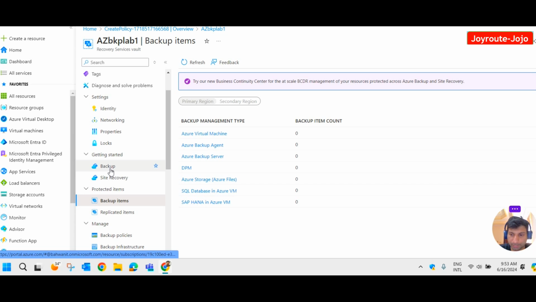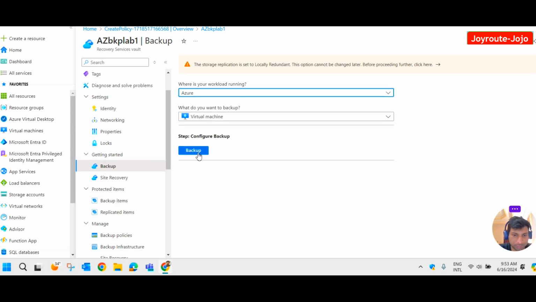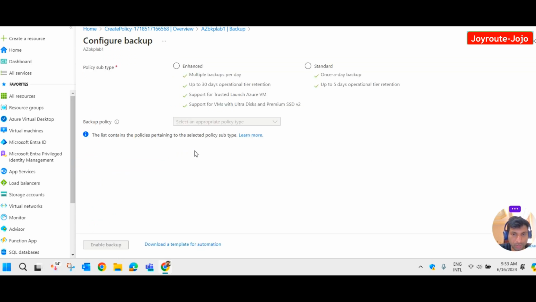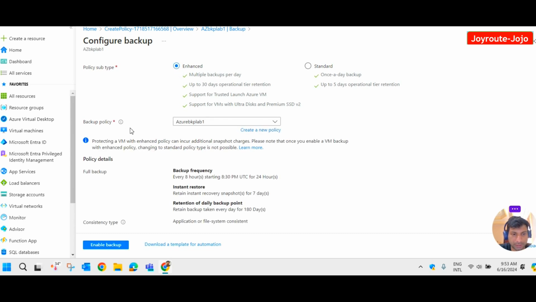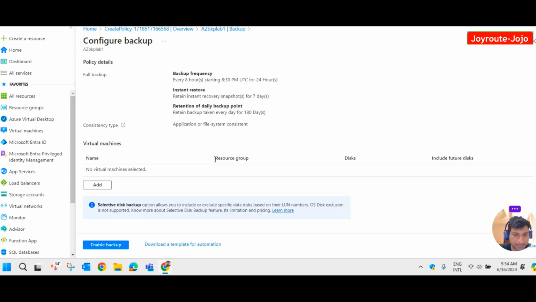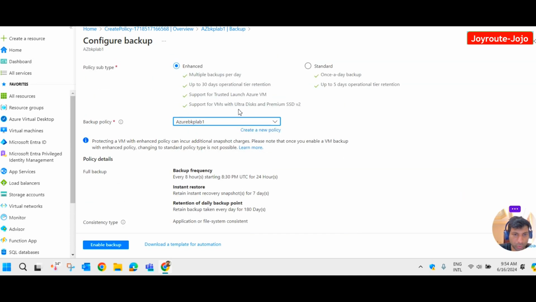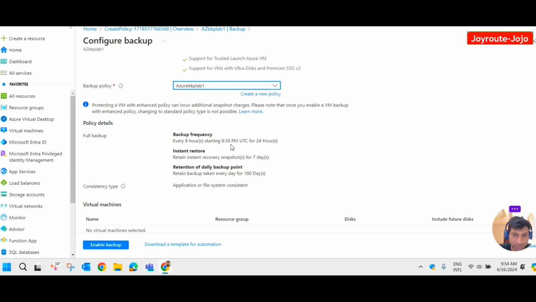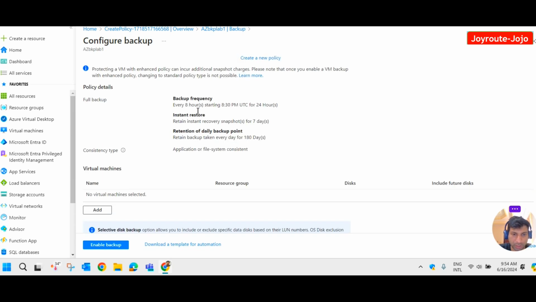Now we are going to enable the backup. Under getting started, we have something called backup. Let me click on that. Configure the backup. I'm configuring the backup for enhanced, and it has taken the backup policy which was just created. So this is the one which we created, and I have selected that. Whatever we have mentioned in this particular policy is shown here: every 8 hours starting 8:30 p.m. And all the details we have provided for this policy are highlighted here.